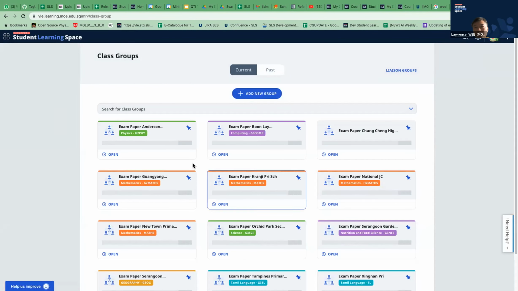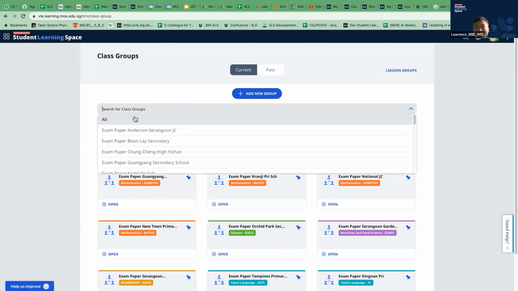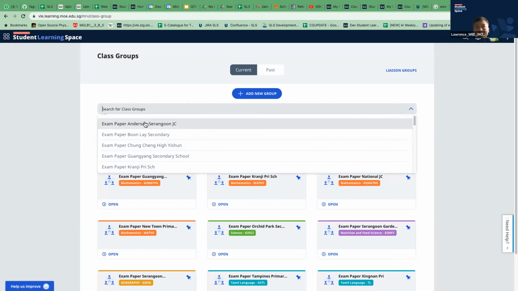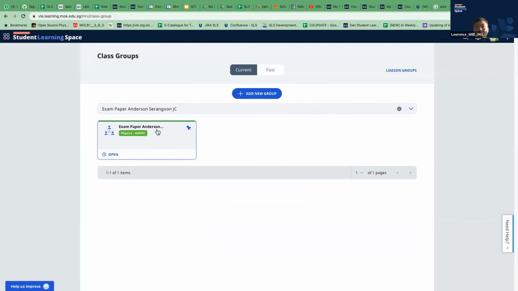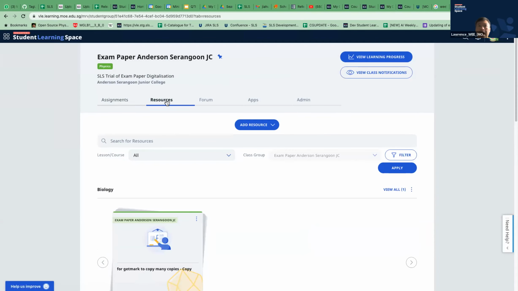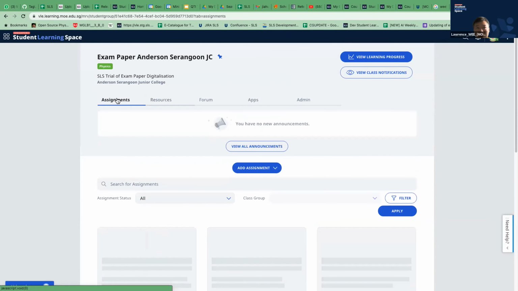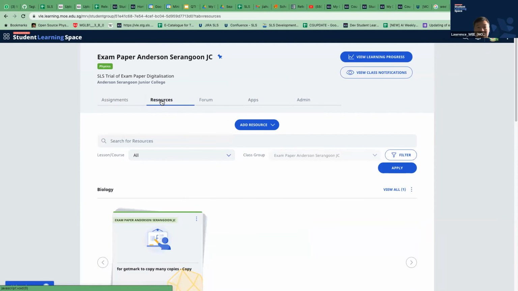In this class group, everything is in card format, so it could be a bit overwhelming. Jensen showed me a trick before. You just come here, you can navigate one by one. So let's say you are looking for Anderson, and then you need to open up the card, which is the class group for Anderson JC, and do not use the assignment, use the resources.